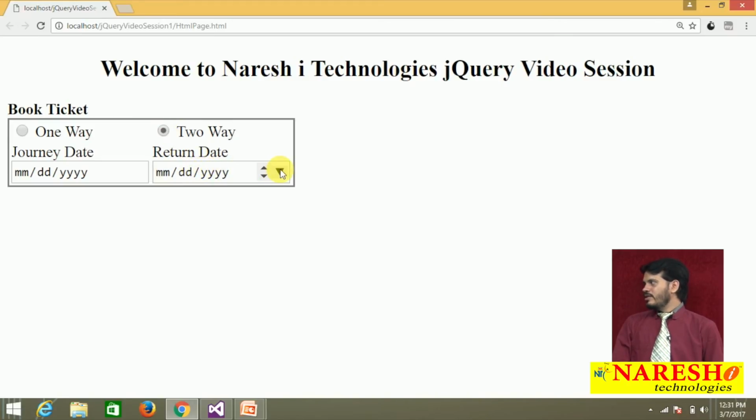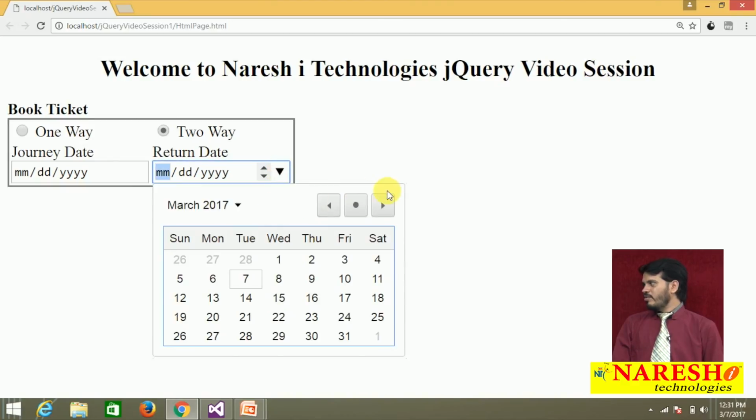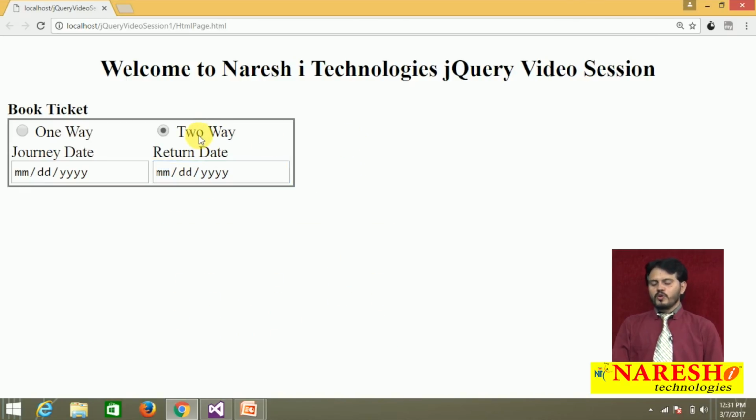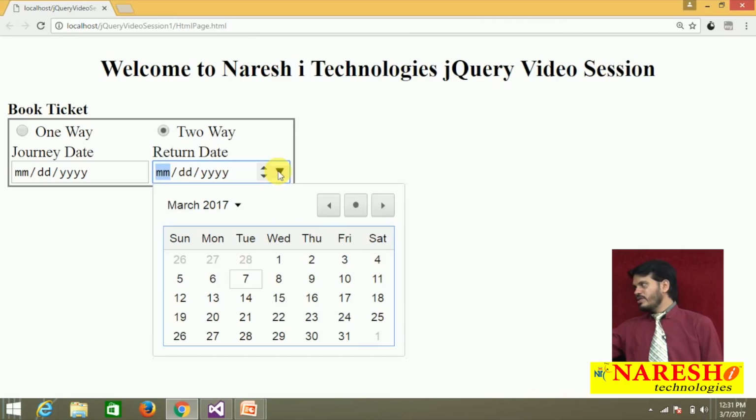Mouse over on this. Click on this. You are able to get the date picker calendar, and choose the date on which you want to return back to your source place. If the user says no, I don't want two-way, I want only one way, again go back to one way. As soon as this selection changes to one way, this must be disabled, means if I mouse over and click on this, it should not open this date picker window.